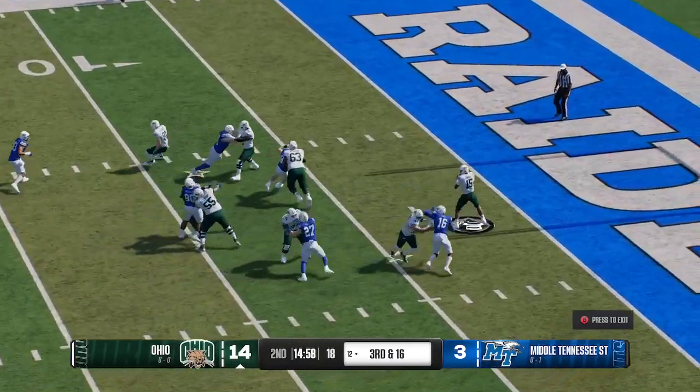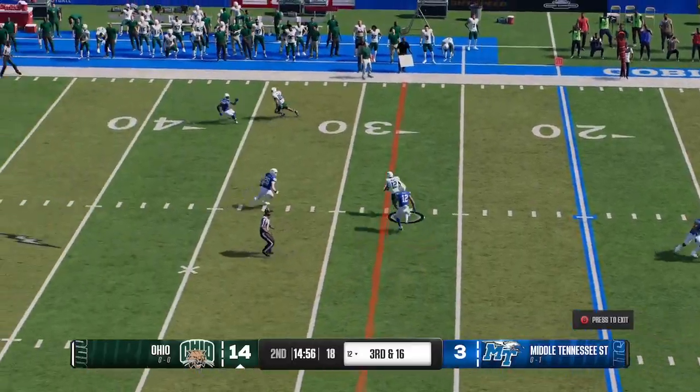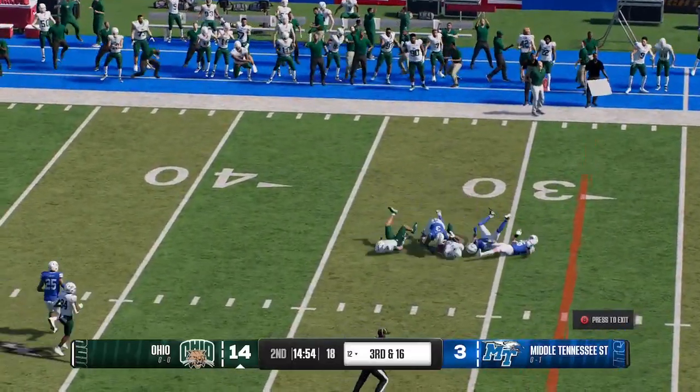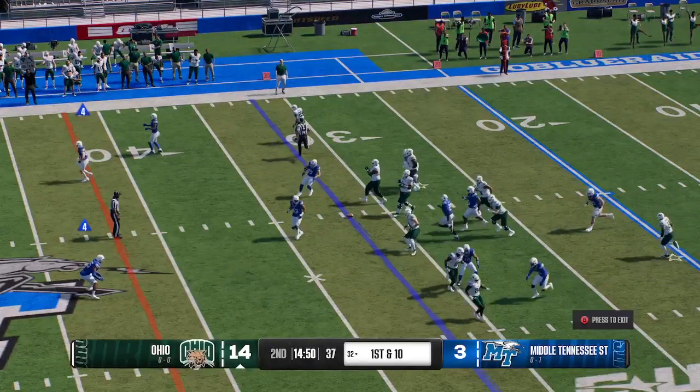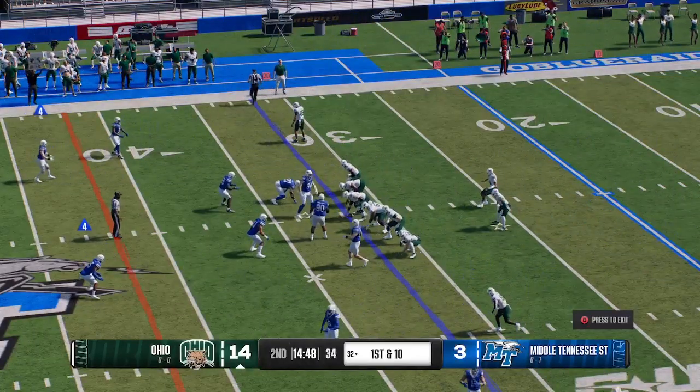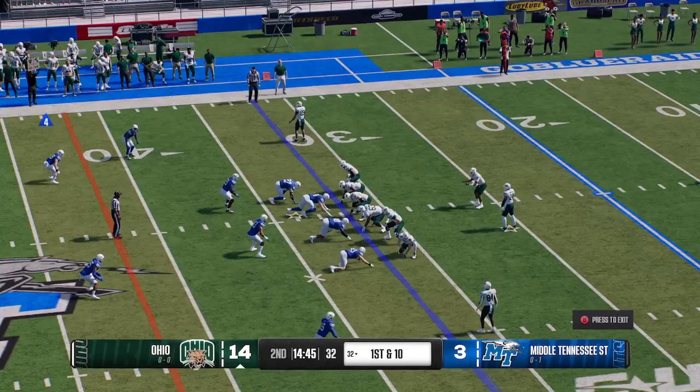On third and long, a check down would be the last resort. He's got an open man. And they'll finally catch up to him, but not before a big chunk of yardage is picked up. And the Bobcats will have it 1st and 10.